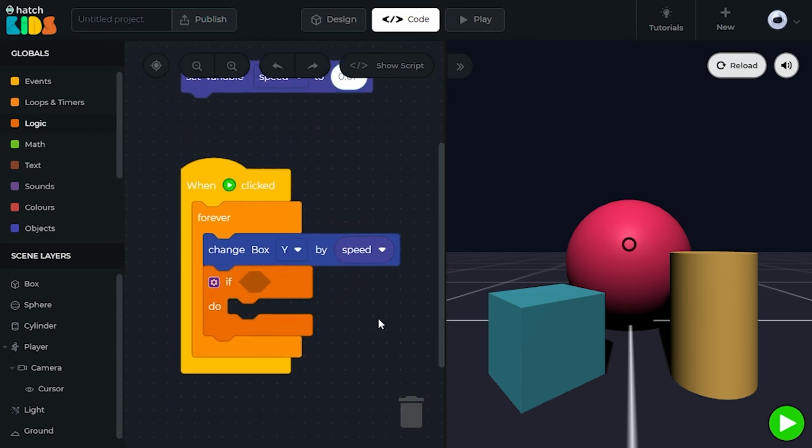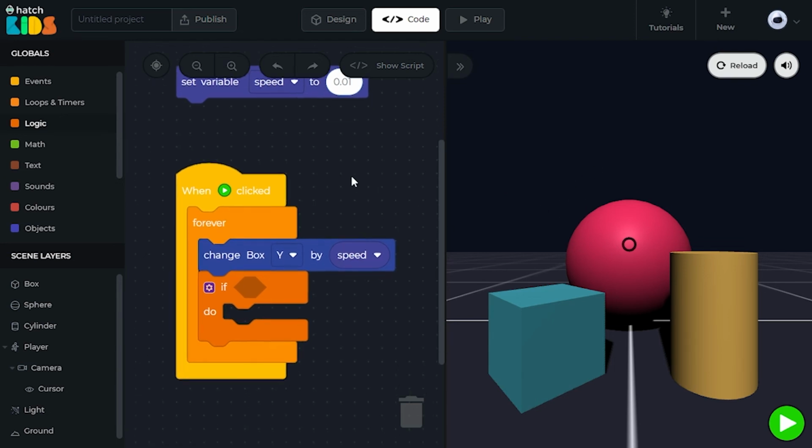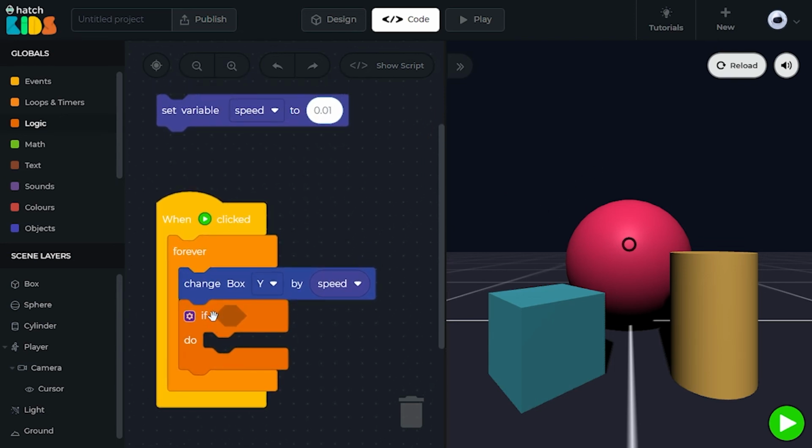And here now I can say if the box's y position has become greater than 2, it has moved above the y position of 2, then I want the speed to become negative. Then change the speed to a negative value. All right. So how do we write that in terms of code? So here I will say if the y position of the box is greater than 2.